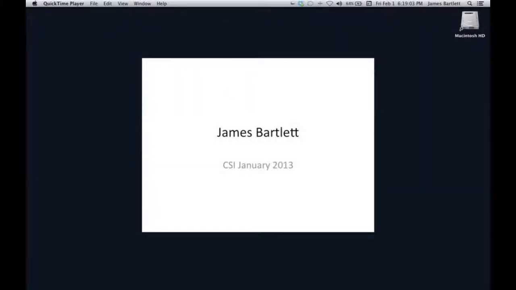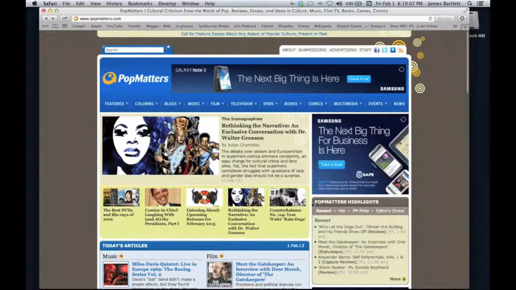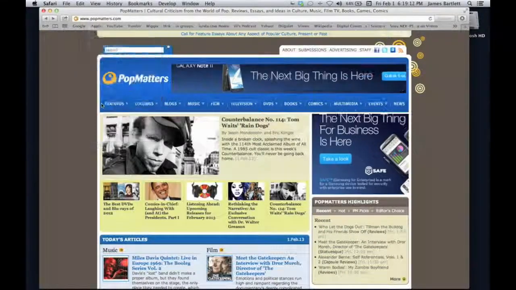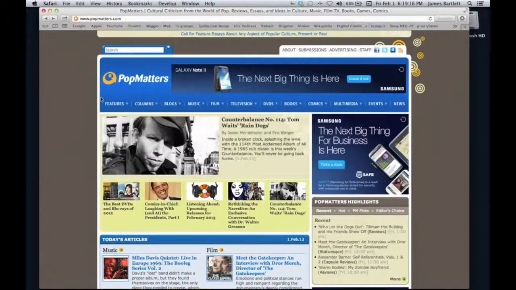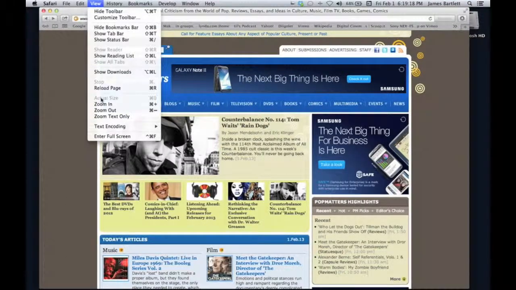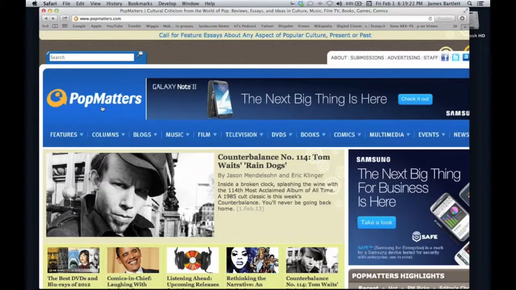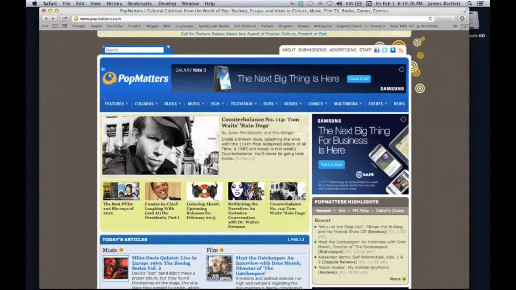Web text. I got a page pulled up here. First thing you can do is click on View, and you can just zoom in, and it will zoom in the whole page. We'll go ahead and zoom in, and then we'll zoom in again, and it will just continue to enlarge the page. We can go back to actual size.